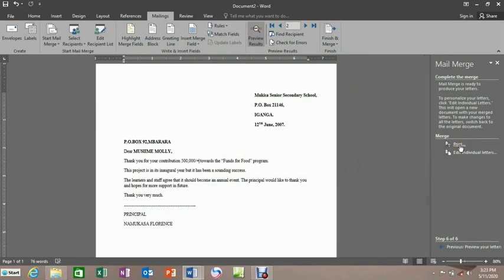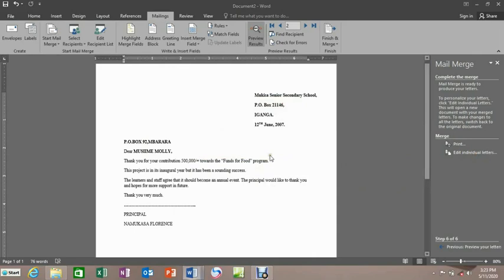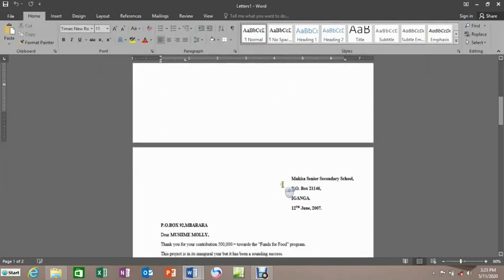Now we can complete, so when we come here, we can print all those letters for these people, or we can edit the individual letter. Now, when you come here, don't edit this letter which is here in our working area. You come to what we call edit individual letter. So when you come to edit individual letter, it will show us all the letters. You can come and say all the letters. It will display all the letters onto our information.